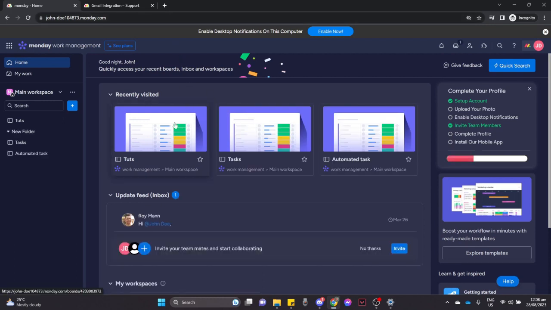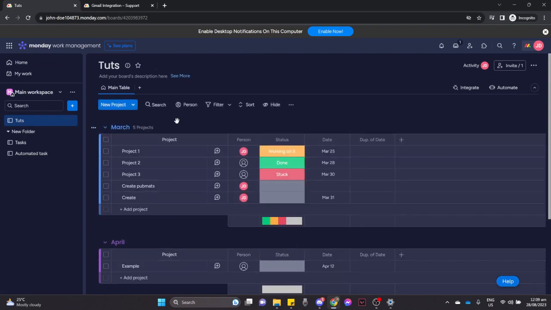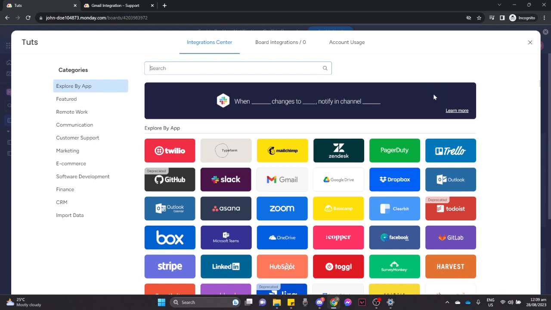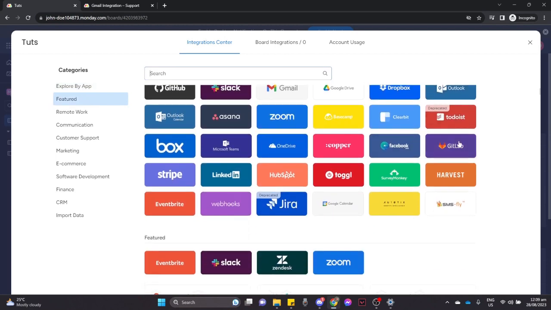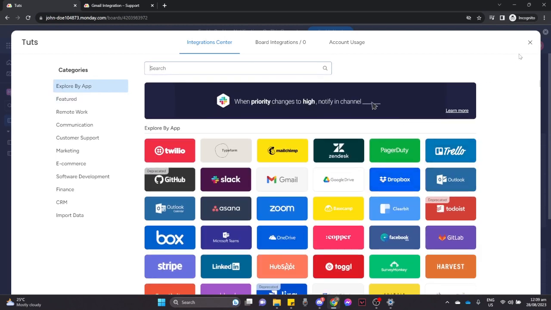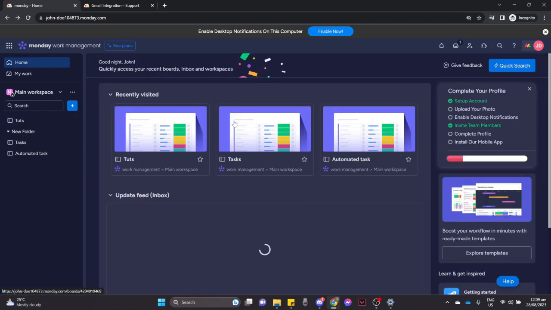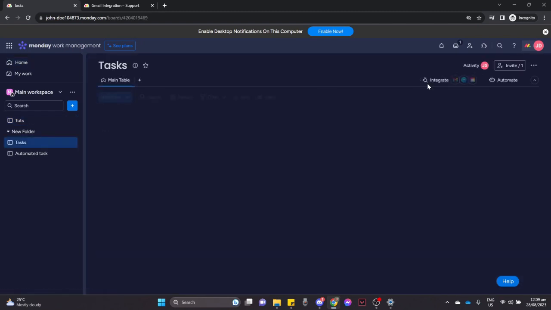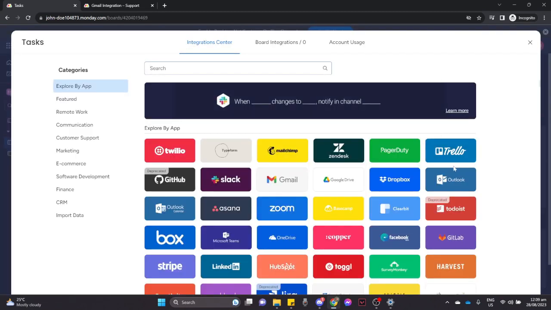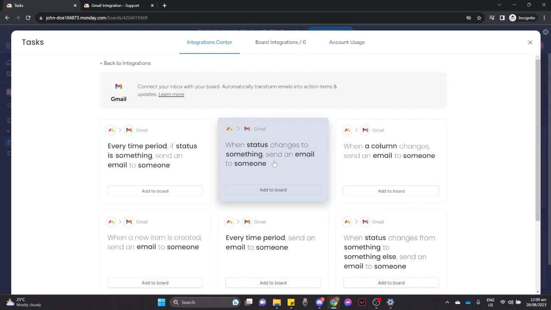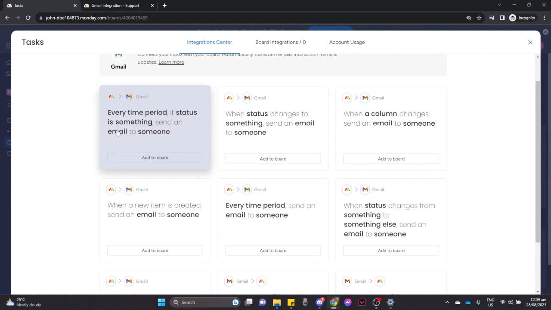So for example, I'll just choose this one. And then click on integrate right here and choose Gmail right here, which can be found right here, I mean. So let's just go back and look for another board. So I'll just click on integrate and choose Gmail. So right here, and then you may choose the integrations that you want, such as this one.